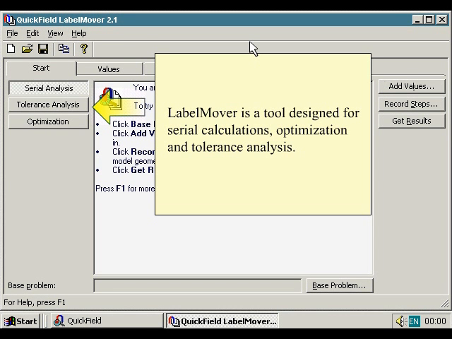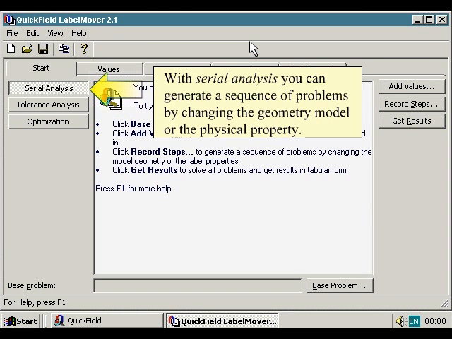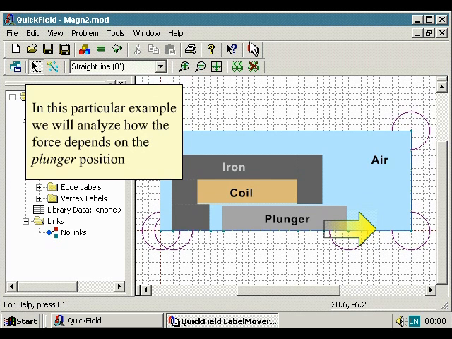LabelMover is a tool designed for serial calculations, optimization, and tolerance analysis. With serial analysis, you can generate a sequence of problems by changing the geometry model or the physical property. In this particular example, we will analyze how the force depends on the plunger position.